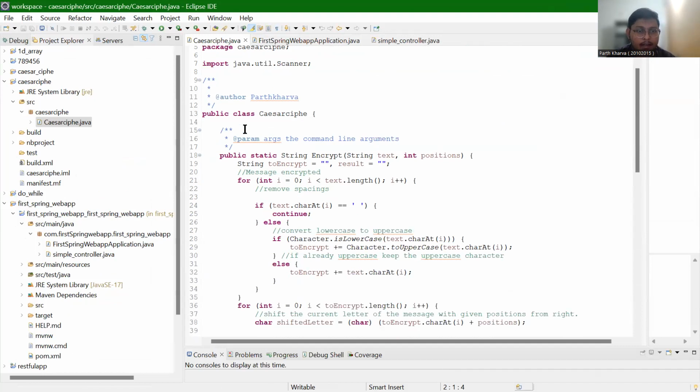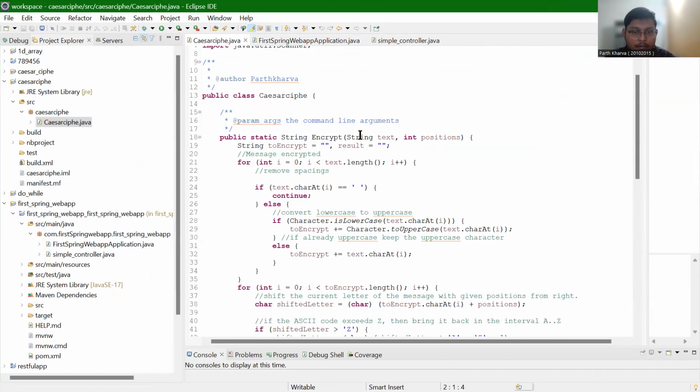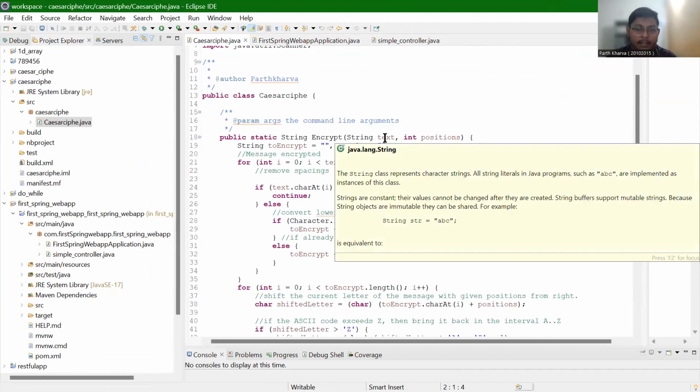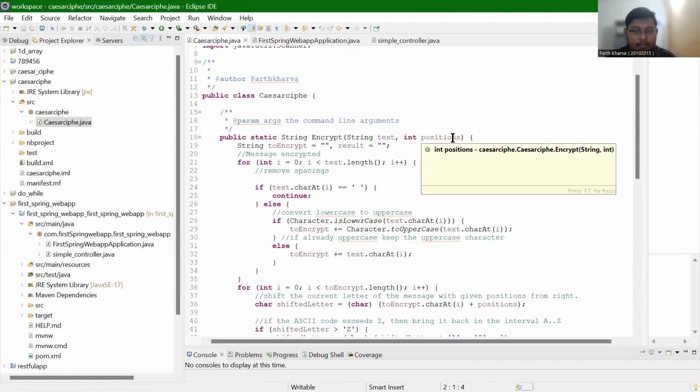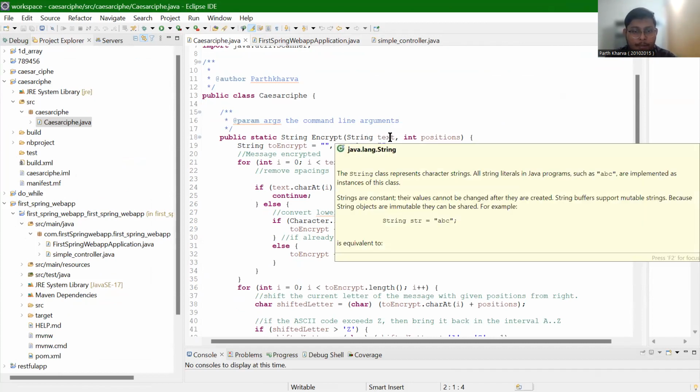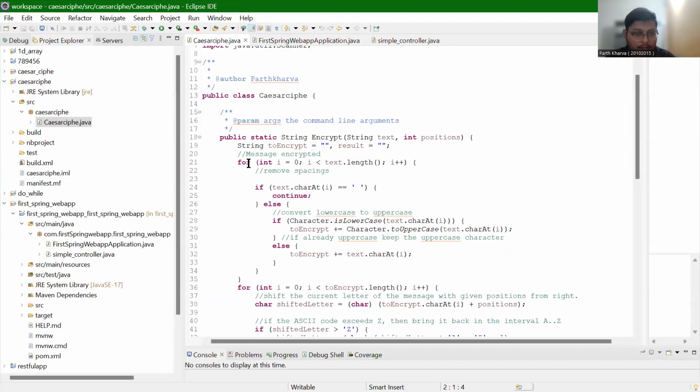So you can see that first of all we will create a class named Caesar cipher, and it has a method for encrypting. First of all, we get the string text and integer position. This position means the shift value, and the string is our plain text message, and we get them using the parameters. Our message's characters start being encrypted one by one.